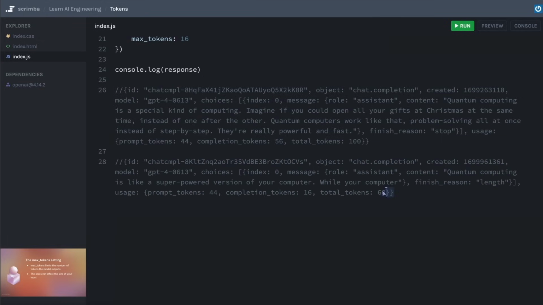Okay, so we can see already that this response is much, much shorter. And indeed, our completion tokens were limited to 16. But let's see what that did to the actual text we got back. It says, "Quantum computing is like a superpowered version of your computer, while your computer..." And there it stops. It stops mid-sentence, which is, of course, really, really frustrating for your users. So you don't want to do that.